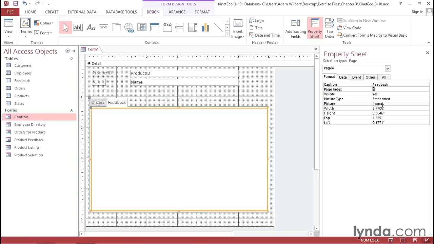Now we can go into these tabs and place a subform that describes the orders that are placed for whatever product's being displayed up here. And if we switch over to this tab, we'll display the feedback for the product that's being displayed up here. Let's start with the orders. I'll switch over to this tab to make it active, and then we'll go up and find the subform control.